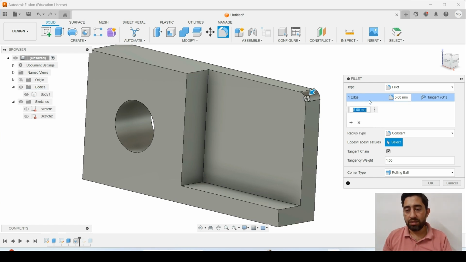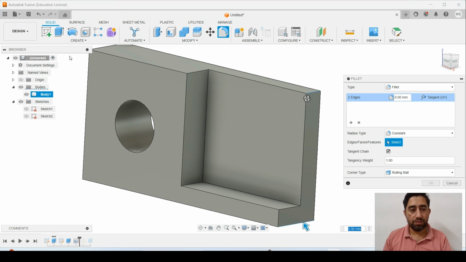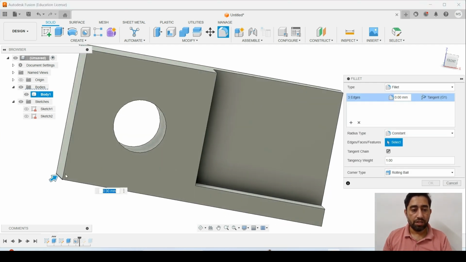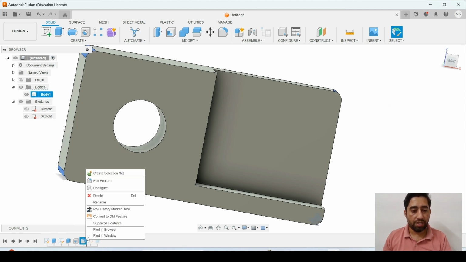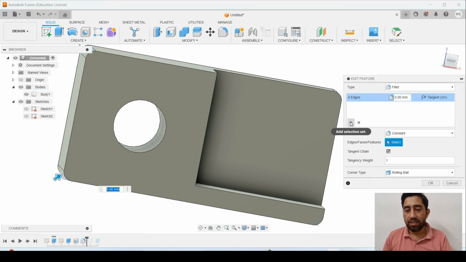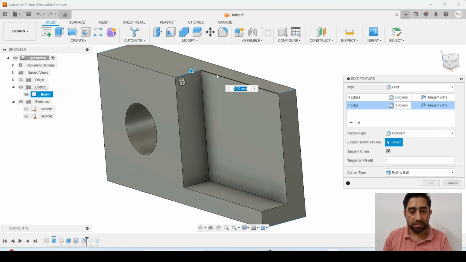Let me cross this as well. Select one, two, three, and this fourth corner. Give them the value 5 mm. So this is the first. If we want to give a dimension to this, I can make another fillet or edit this and give another selection set. So let me select this.